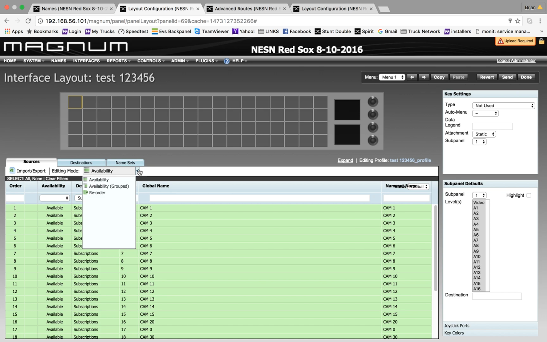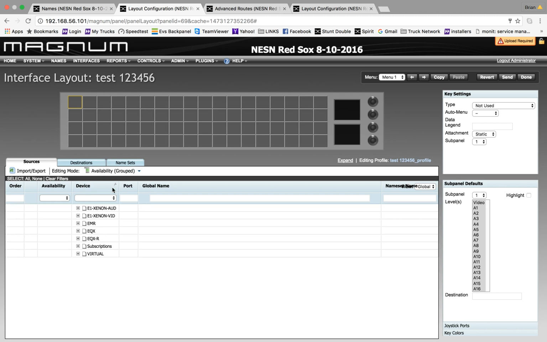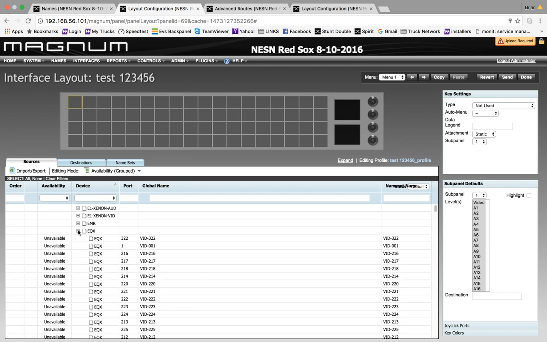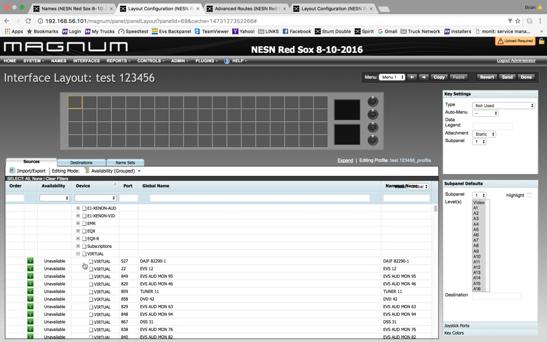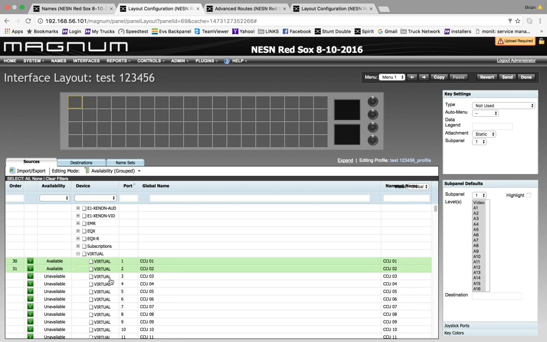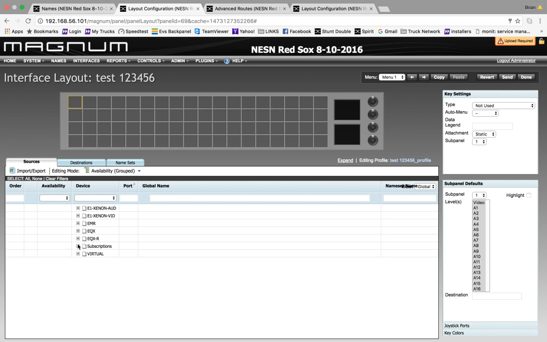Now the other option I have over here in this editing mode table, right now it's going to default to availability. I can look at the grouped availability, and that just puts everything together. So I can just click on a tab. If I want to just add certain things, say I want to add just a couple of things in here, and I can click on them or reorder them, and then close it, kind of go around that way.